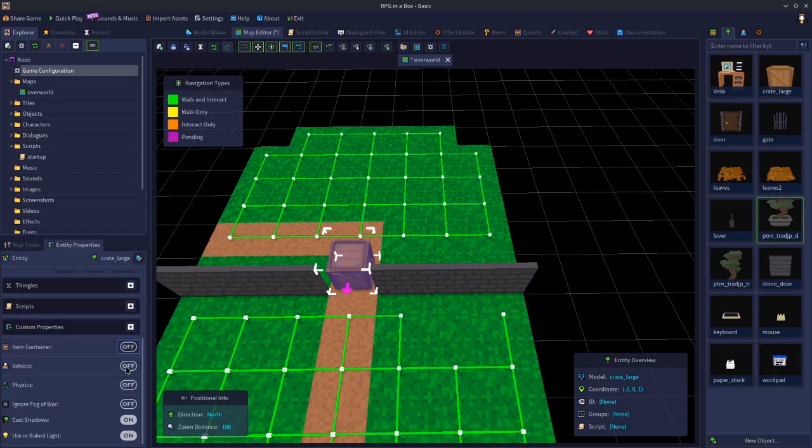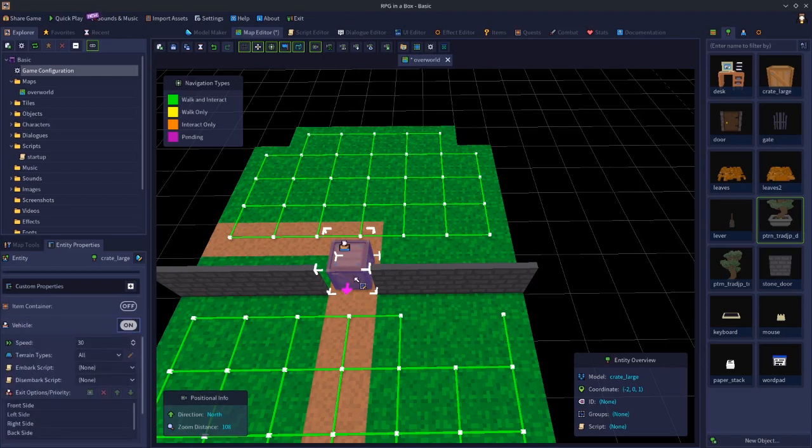We can also turn an object into a vehicle by pressing the vehicle on button. Doesn't make sense for a crate to be a vehicle, but if this was a model of a car or a boat, then we've now made a vehicle, okay? And vehicles have a couple of events, embark and disembark. And again, should be pretty self-explanatory.